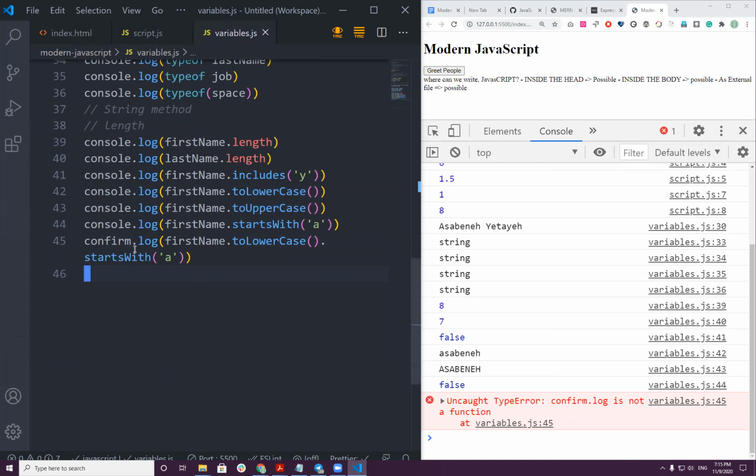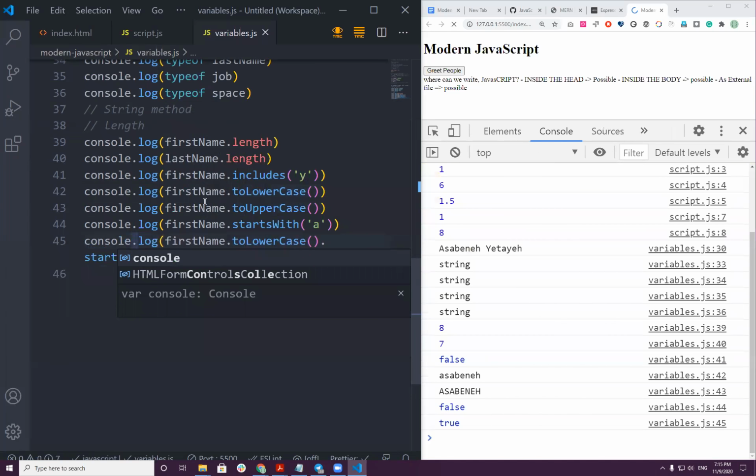console.log. As you can see, first we change the name to lowercase, everything is smaller, and then we check if it starts with. Does it make sense? Is it logical? Because first you change it to lowercase or uppercase, and then you start the checking.